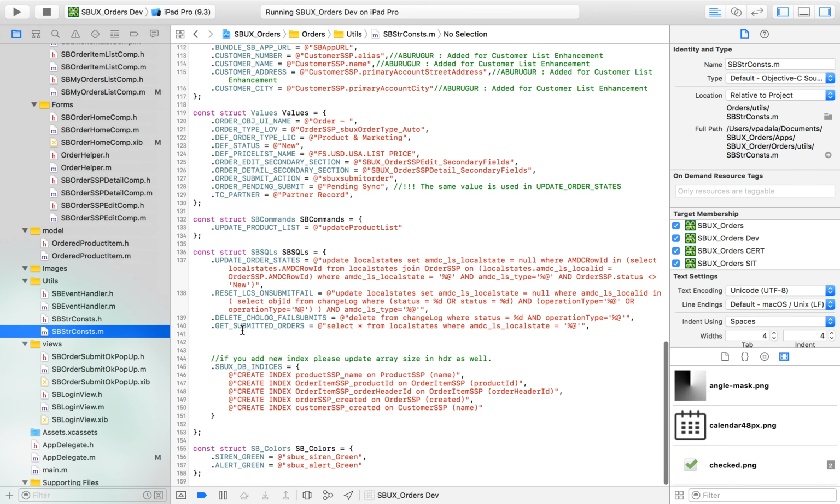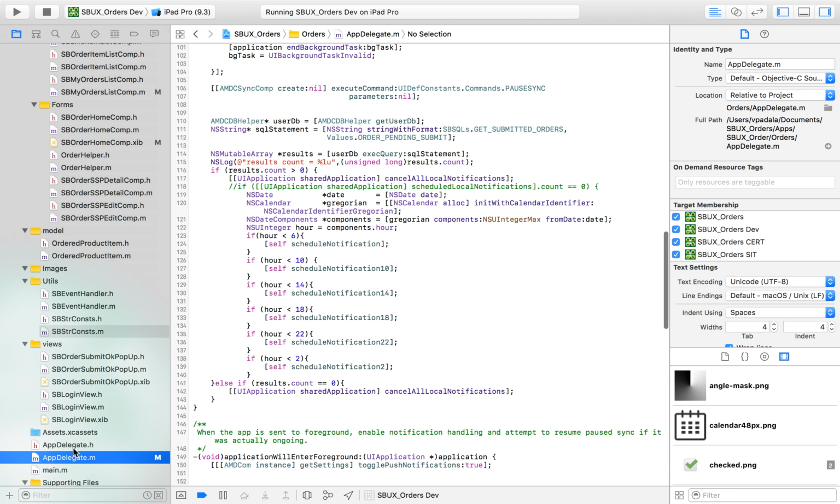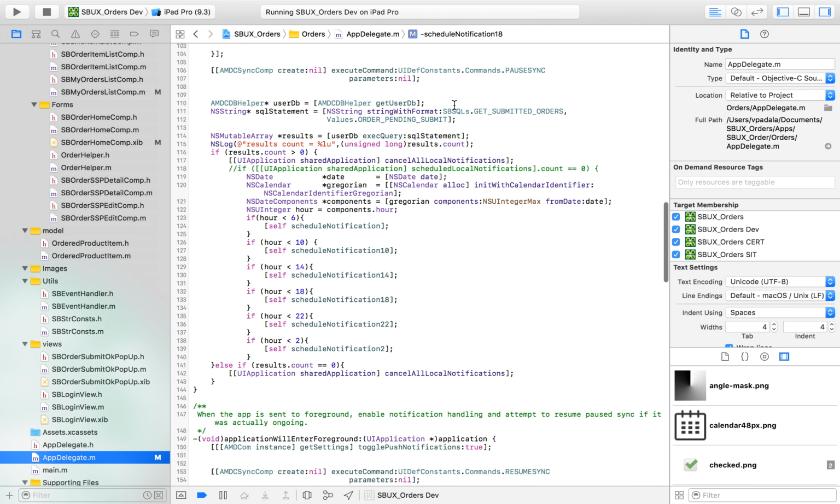If you see here, we got that get submitted orders, and we are querying for the orders which are submitted but pending sync. The orders which are submitted but are pending sync will be residing in a particular table called local states, and in a particular row called amdcls local states, which you can see in our database. So we are querying for that here, and then we are using that value here for the condition.